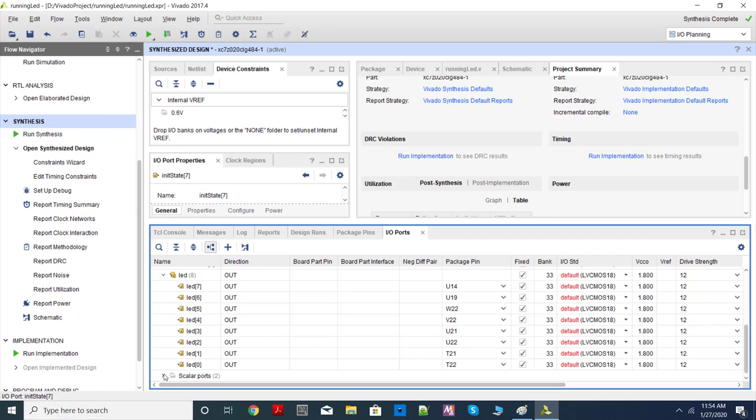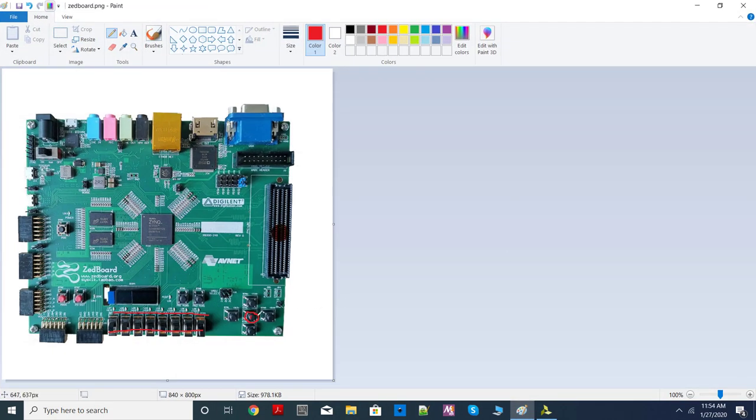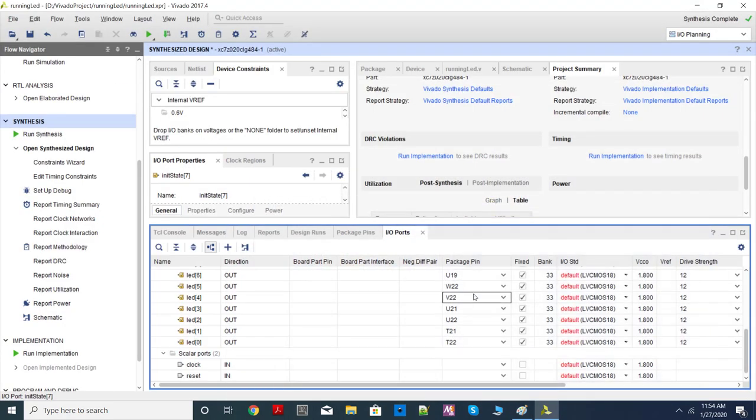Now, two more pins we have to enter: the one for clock and the one for reset. The one for reset, I can again see from the board. It is this button I am going to use. You can use any of these push buttons actually, or even these two push buttons. I'm going to use this center one, and it is P16.